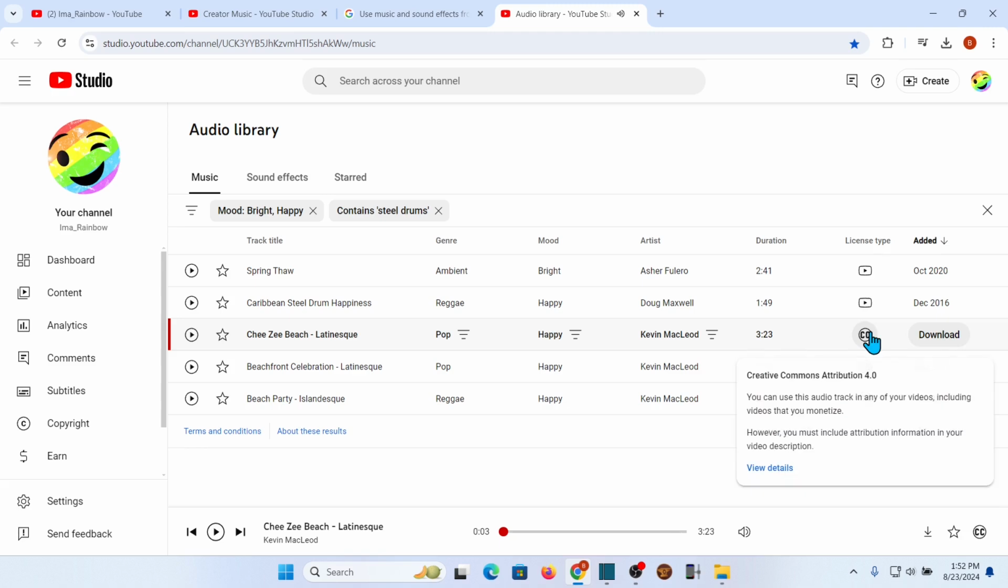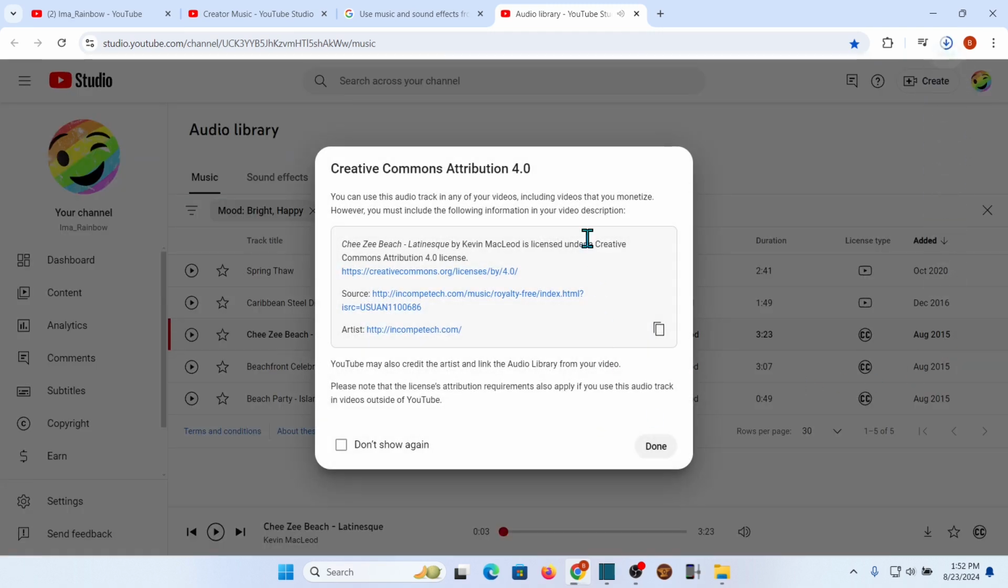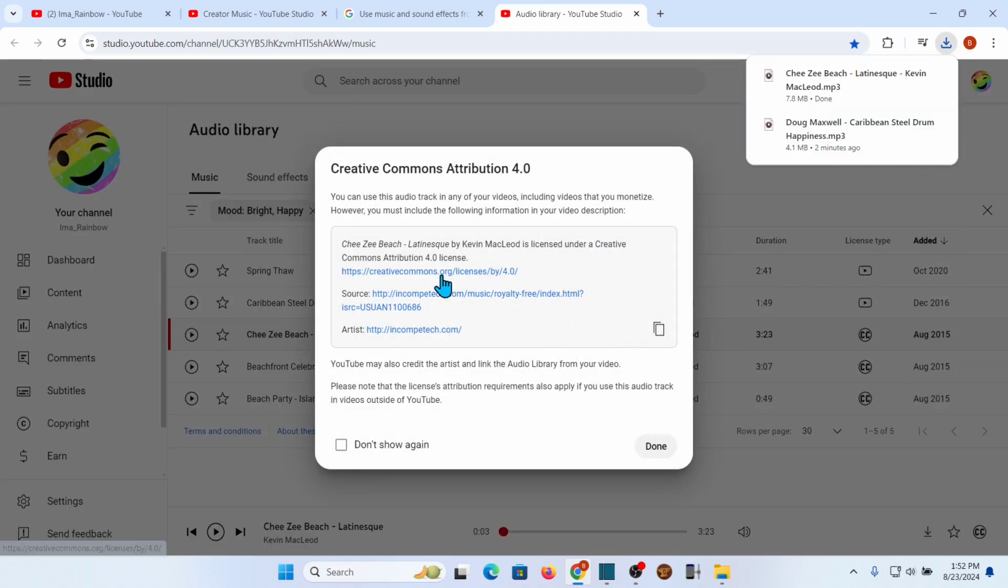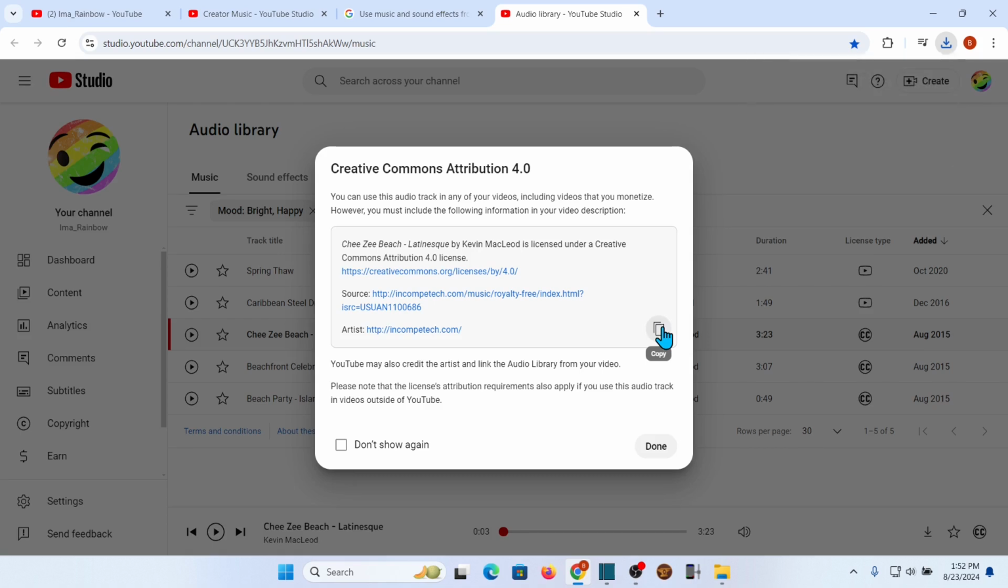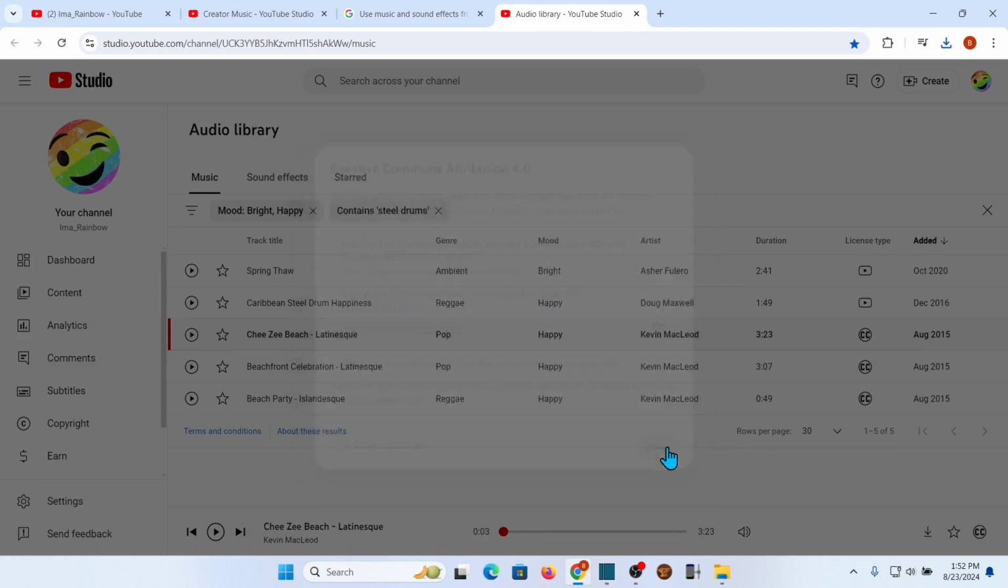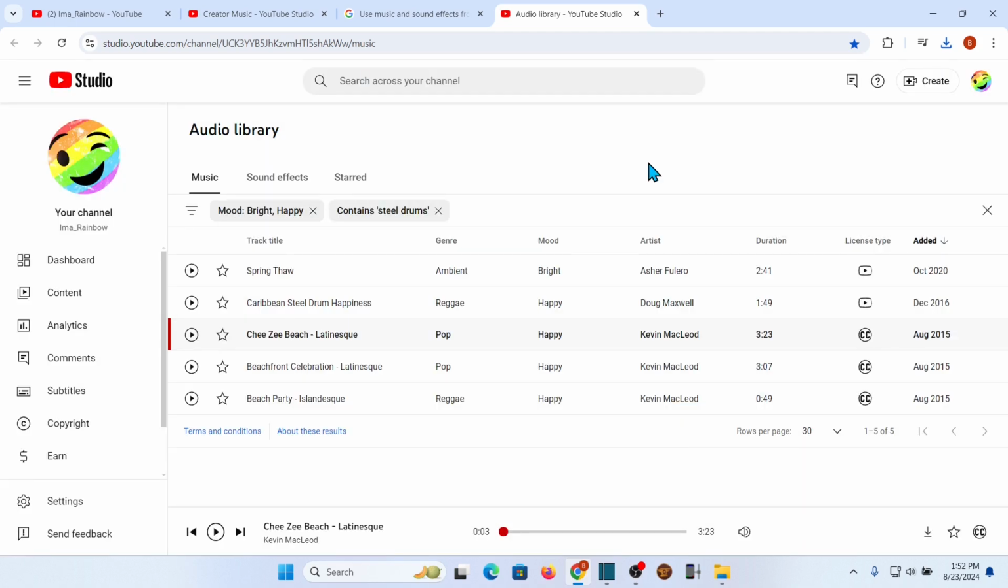I like it. So I'm going to download this one. And when I go to download it, it throws that up there. So we're just going to copy this right now. Okay. And I'm going to save it. And when I upload the video, I'm going to put that in the description. All right. That's how you get your copyright free music right off of YouTube.